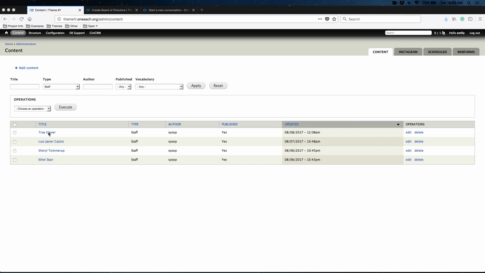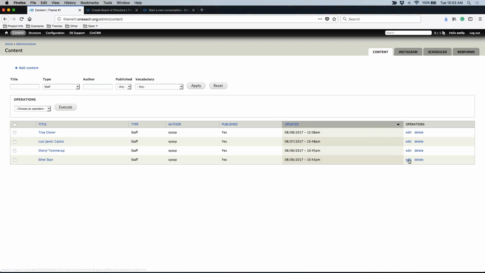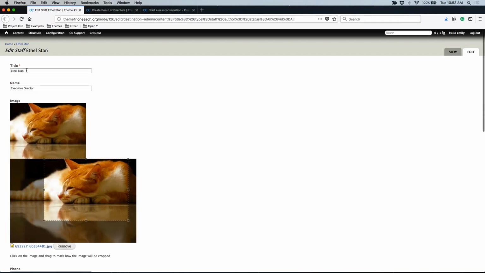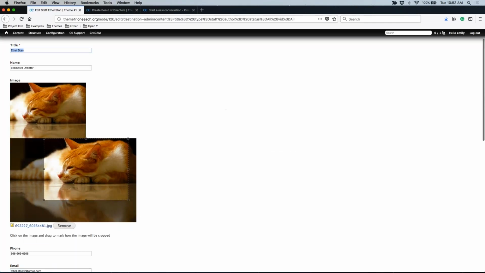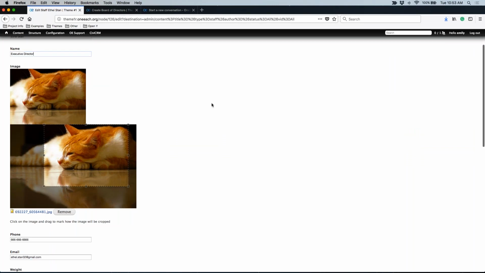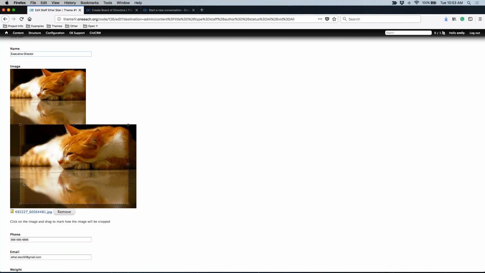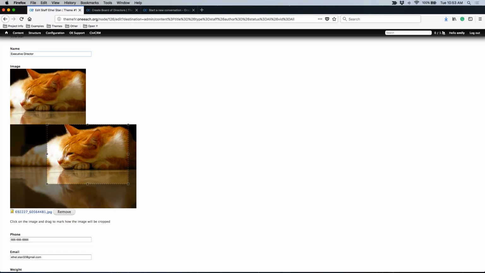So you'll be able to see the titles of these items, which is the person's name. I can come in here and edit any of these items. So if I wanted to edit Ethel, I can change out her title as well as her executive director name. I have the ability to change out this image. Now, this image is larger than the dimensions of 524 by 428. So you'll see that I have the ability to use this cropping tool to feature the portion of the image that I really want to just see.